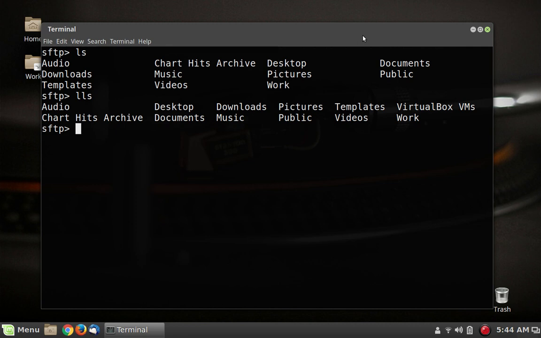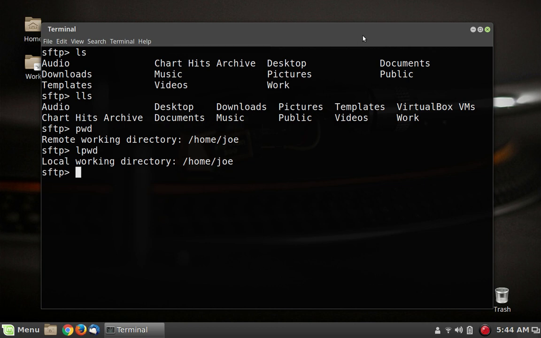And if you ever get lost, you can just use PWD. So the present working directory that we are on the remote machine is /home/Joe, and we can also look at LPWD, and that shows us our local working directory. That's the machine that we're connecting from. So if you ever get lost, you can put those commands in and you know what you're doing. So the first thing that I want to do is LCD, which is local change directory, and we're going to go into downloads. So anything that we get off the remote machine, I'm going to put into downloads.